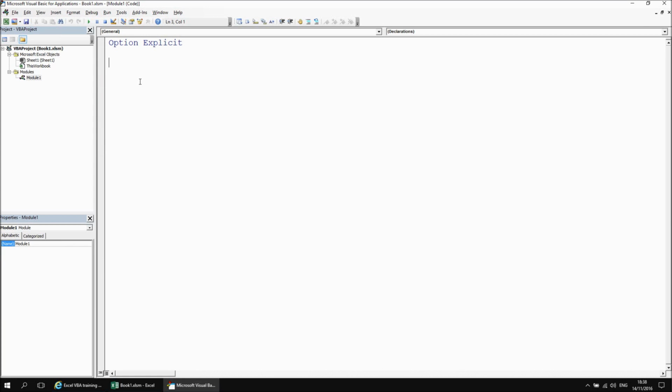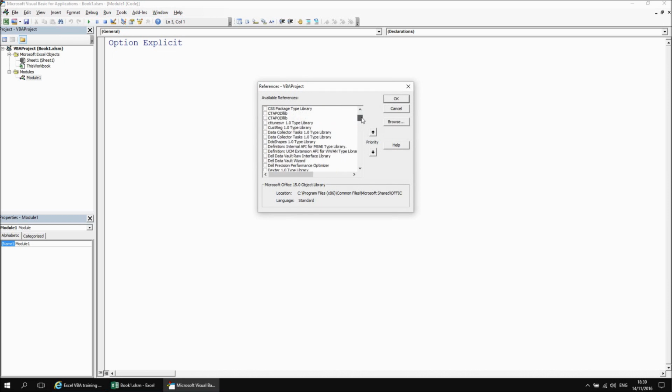Before I start writing any code, I'm going to reference a couple of object libraries. These are ones that we covered in the previous video, so I won't go into too much detail here. So I'm going to go to the Tools menu, choose References, and then I'm going to scroll down first of all and find the Microsoft HTML object library. So I'm going to ignore the Microsoft Internet Controls library in this video. Yes, in the previous video we looked at using Internet Explorer. Just for efficiency reasons, I'm not going to use Internet Explorer in this example. We're just going to find the Microsoft HTML controls.